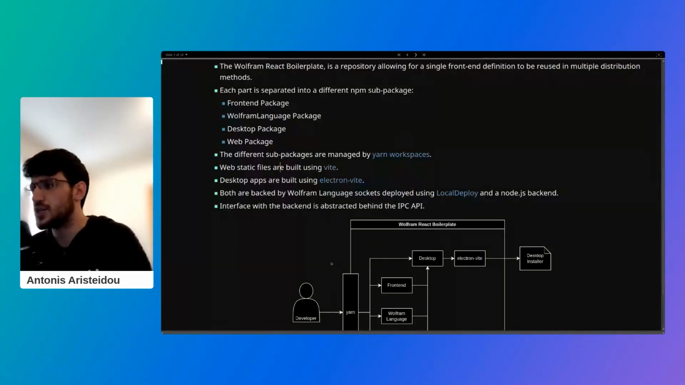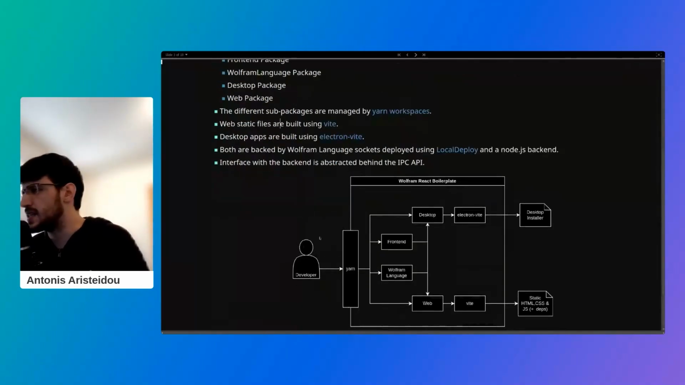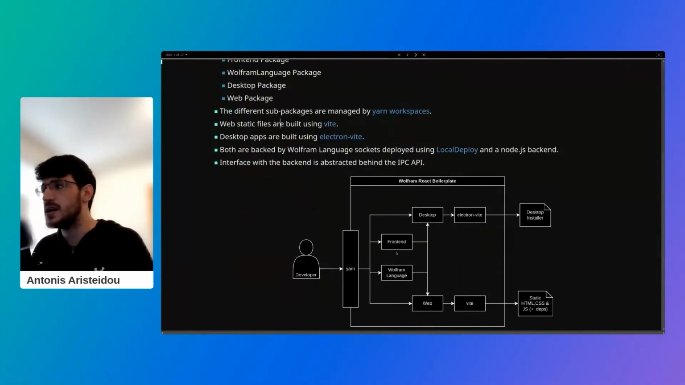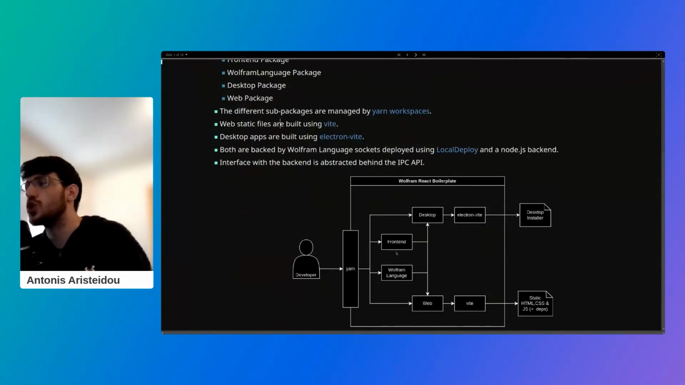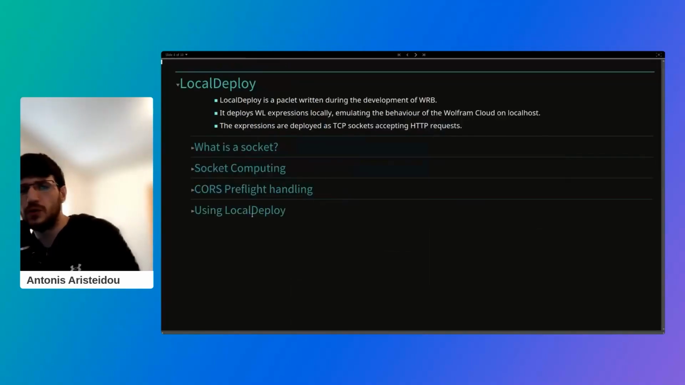So essentially, what that means for the developer is that they will just develop the front end agnostically of a distribution environment. And then when they go to distribute, they can even do a yarn build desktop or a yarn build web, and that will output the correct kind of build files.